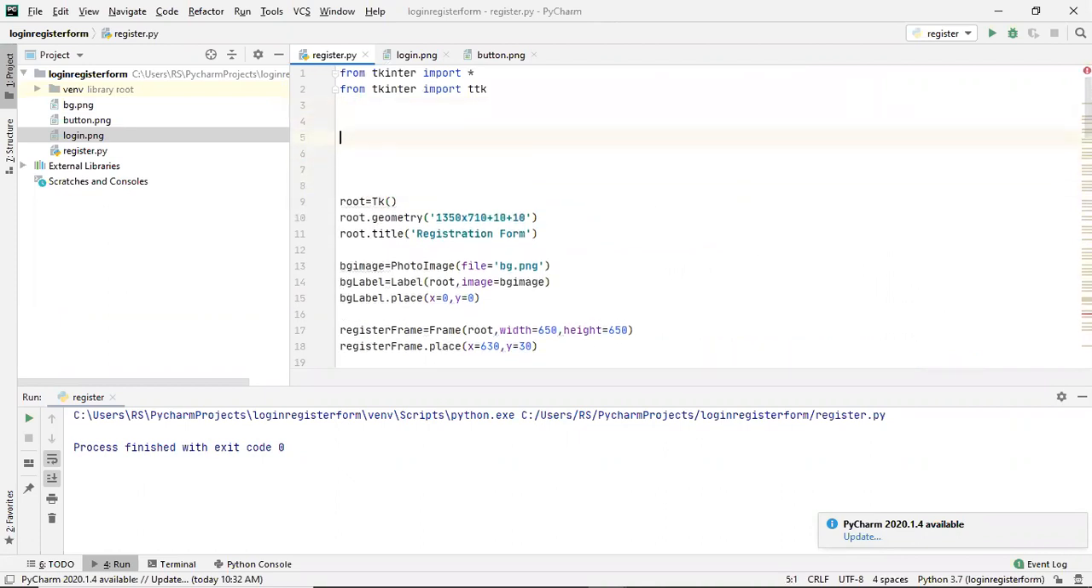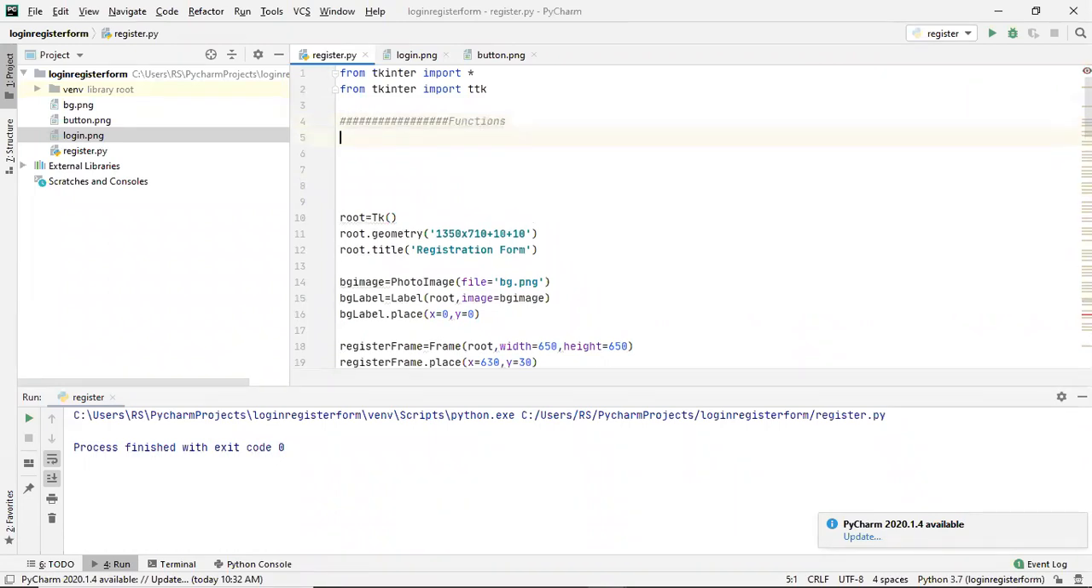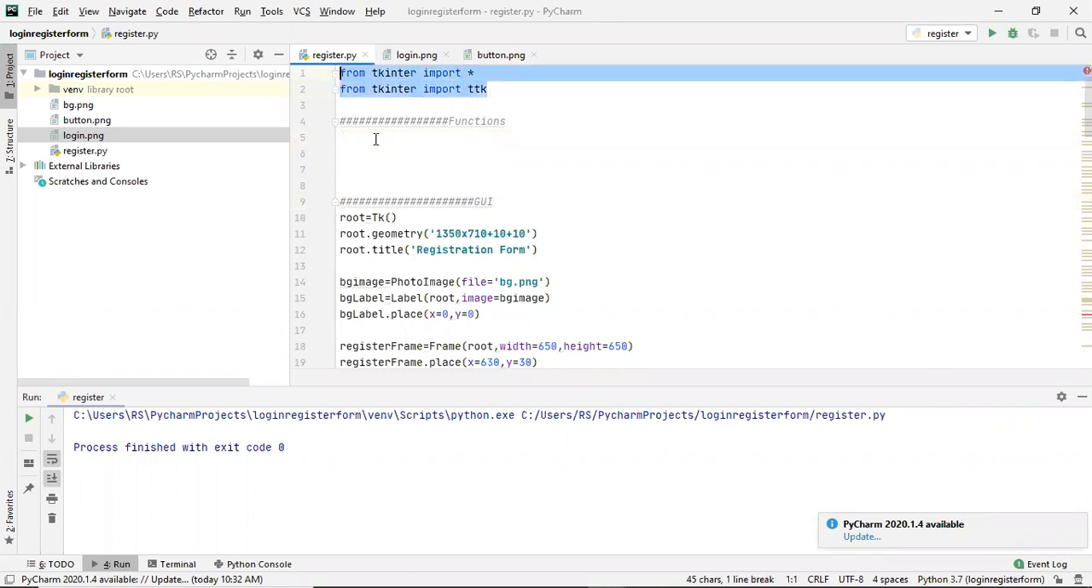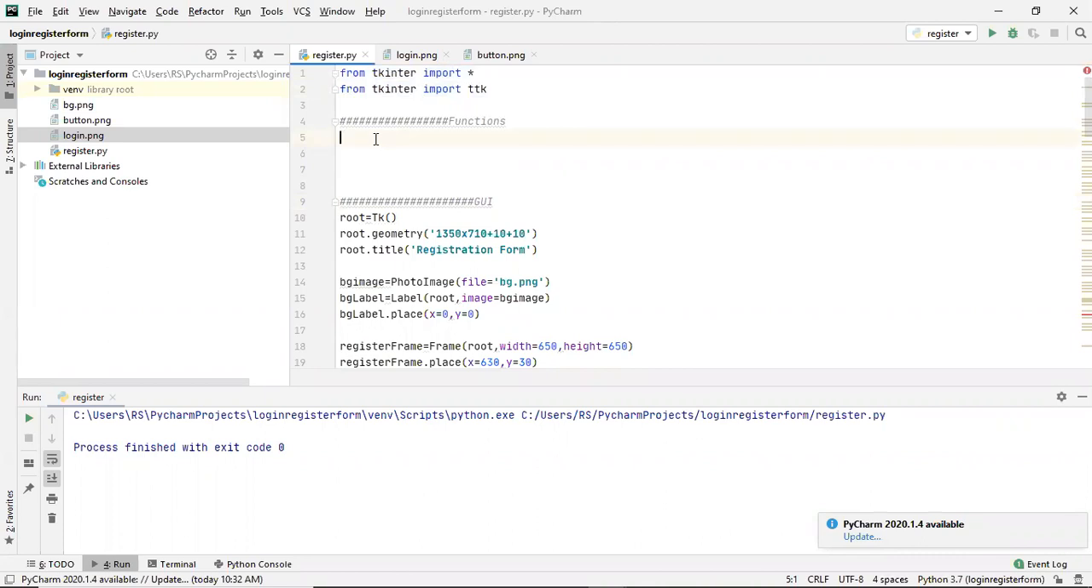Here you can give a comment also, saying that we are now going to do the functions part. Here we will be doing the functions coding, and this was the complete GUI part. So this was how to create the GUI, and now we are doing the functionality part. And these are the importing lines, right? So let's create the functionality here. What functionality do we need? I'll simply define the function with the help of the def keyword, def register.